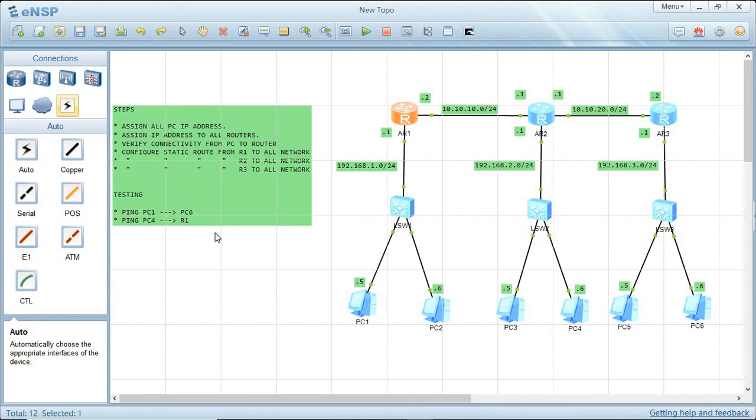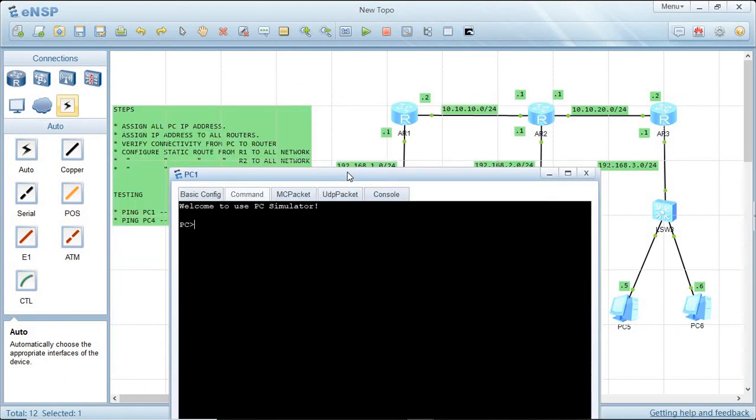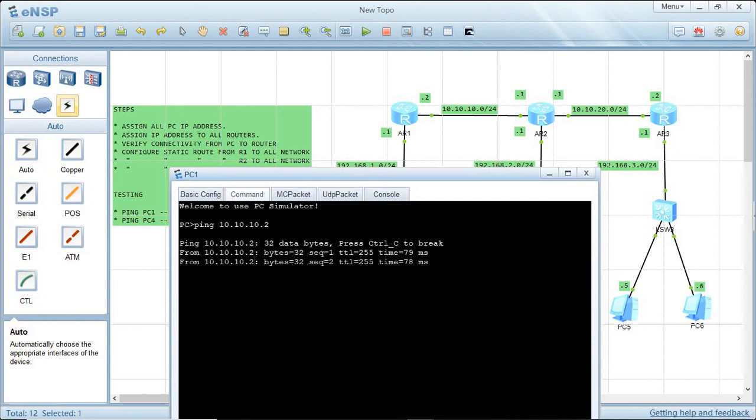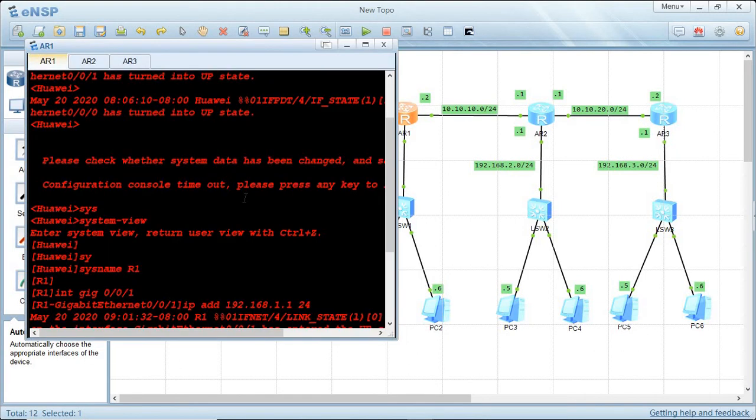So now let's verify connectivity from PC to routers. Let's say maybe PC1 to router 1. Let's try to check the connectivity from PC1 to router 1. 10.10.10.2. Now you can see that the communication is possible. So now maybe let's check the communication between this router and this router. Let's check it.